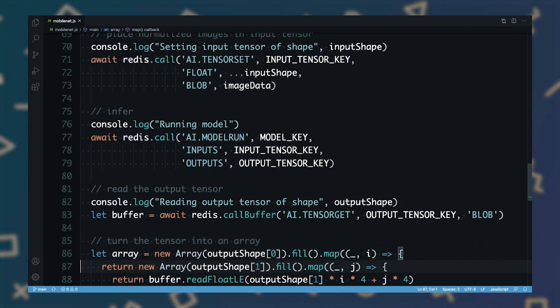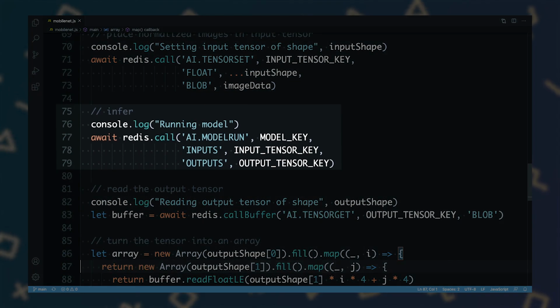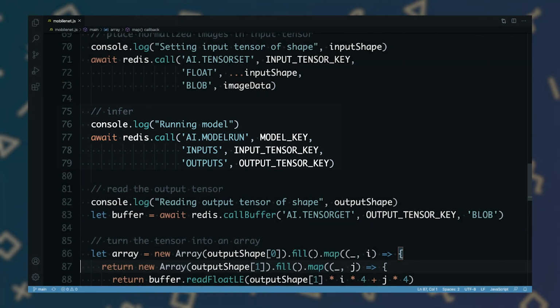Now, we just need to run the model to get our inferences. We use the ai.modelRun command, specifying the key the model is stored in, MobileNet. The keys for our input tensors, we just have the one we just created, and the keys for an output tensor, which Redis AI will create, and again, we only have one of.